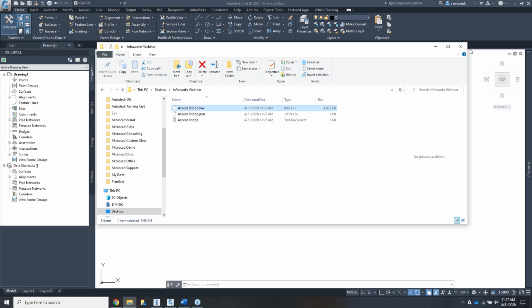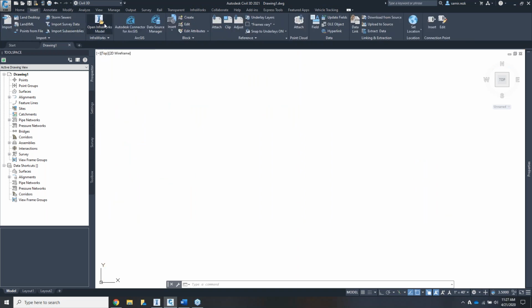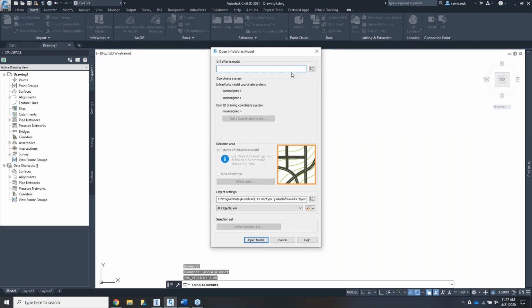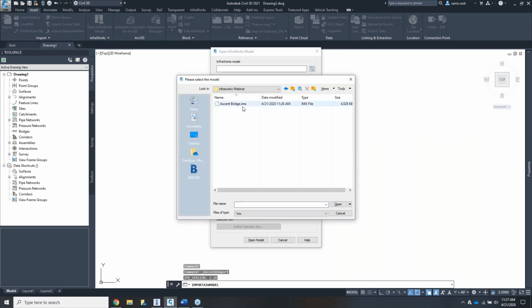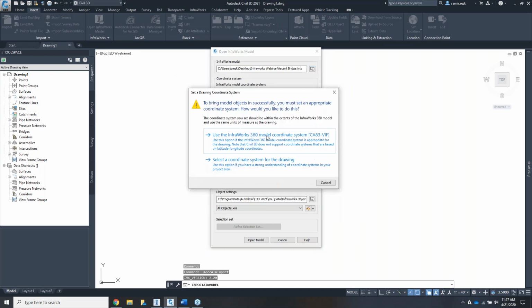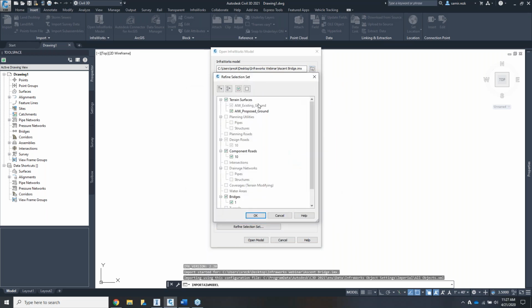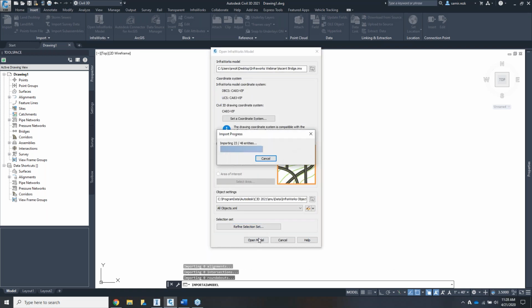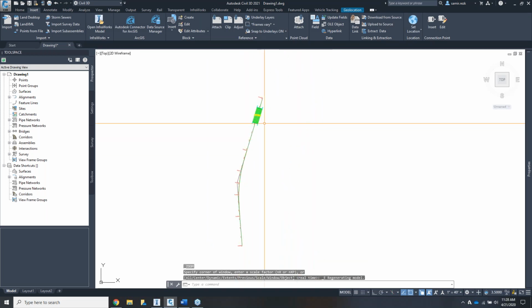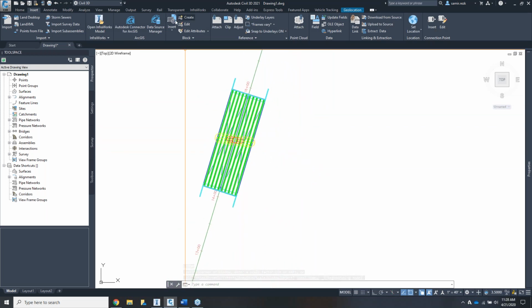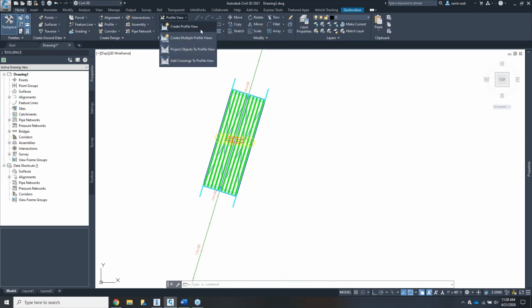I'm going to be bringing in the IMX file in Civil 3D. So under the Insert tab, you can say Open InfraWorks Model. I'm going to go ahead and find my bridge project. I'm going to set my coordinate system to match, and I'm going to refine the selection a little bit. I'm not interested in my terrain. I am interested in the alignment. Design roads is the alignment, component roads is the corridor, but I'm interested in the alignment. So I'm going to do this to open the model. And here it is, I have my alignment, I have my bridge, and we can simply create a profile view for this.